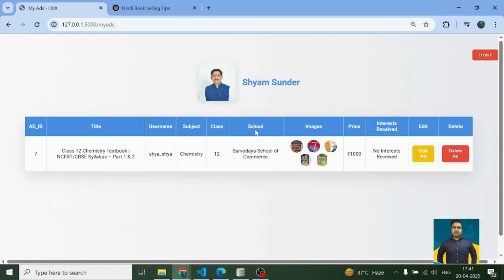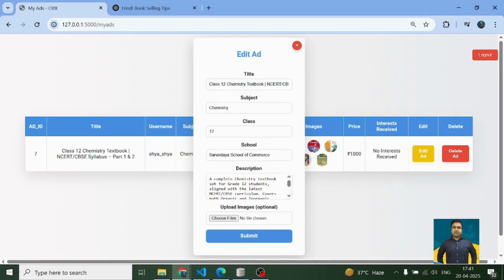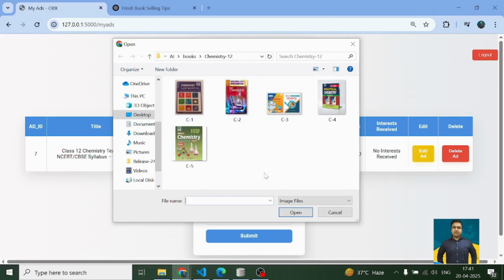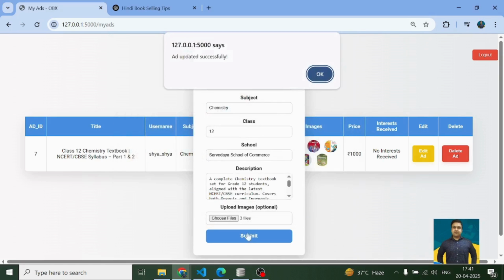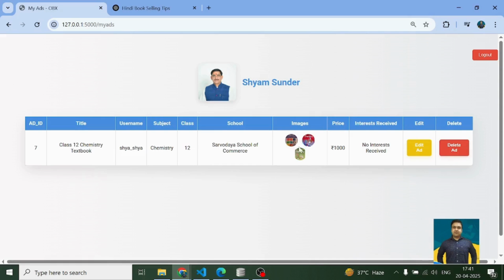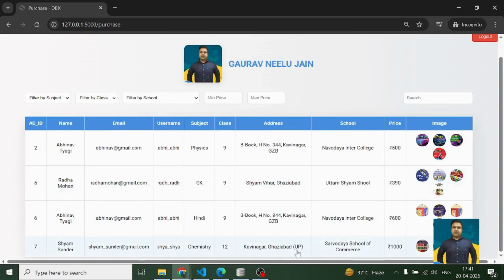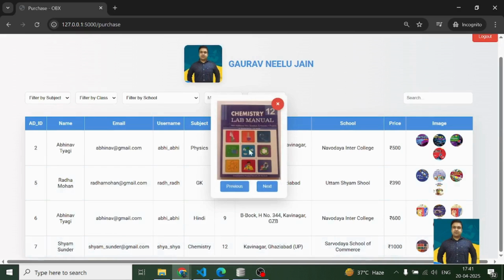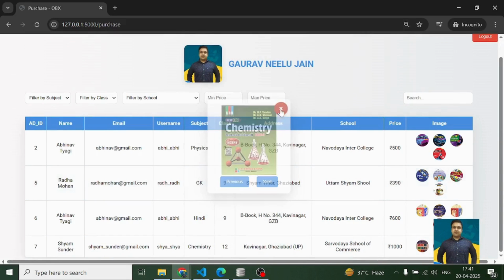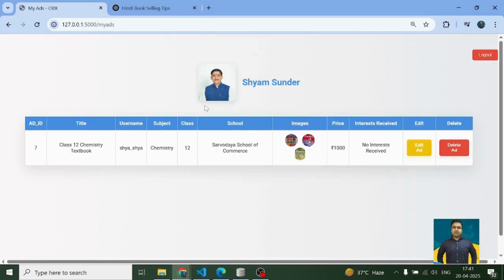Okay, coming back to Shyam Sundar's profile here, if he wants to edit his advertisement, let's assume that he wants to remove this part from the title, and then he would like to submit only 3 images instead of 5, right? So he can do it like this, add updated. Now we have 3 images. And here also, if Gaurav refreshes the page, he can see the updated things. Okay, so now 3 images are there. Fine. Okay, so this is how the advertisement can be updated.